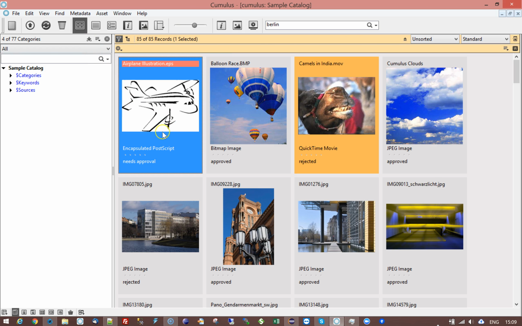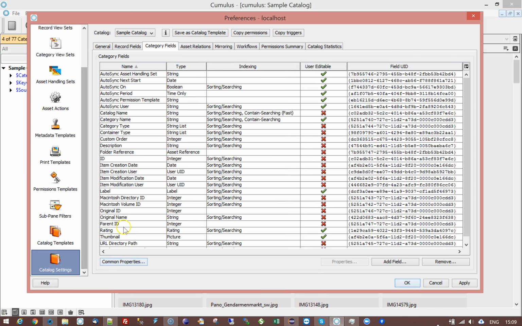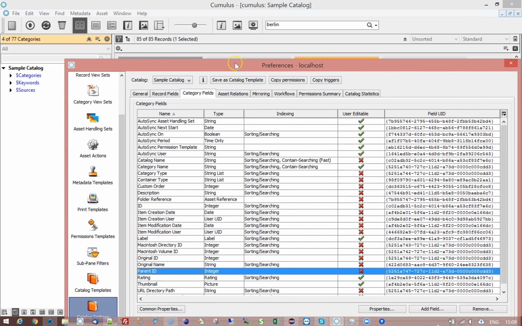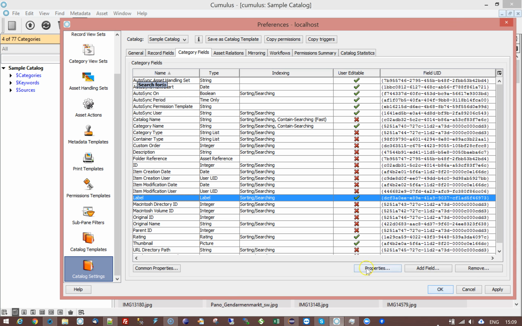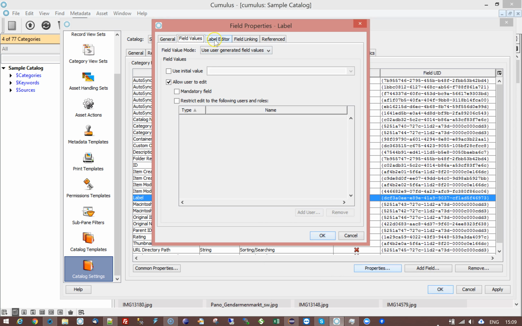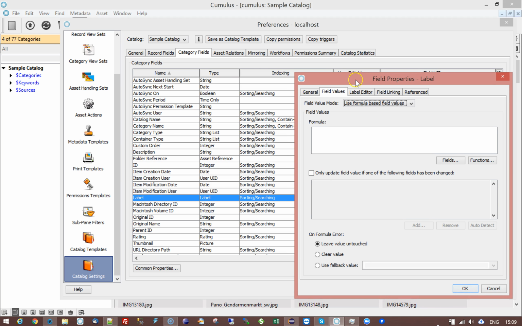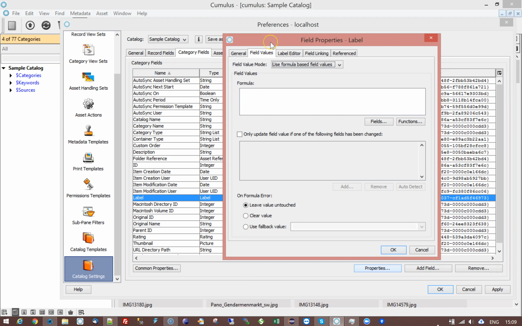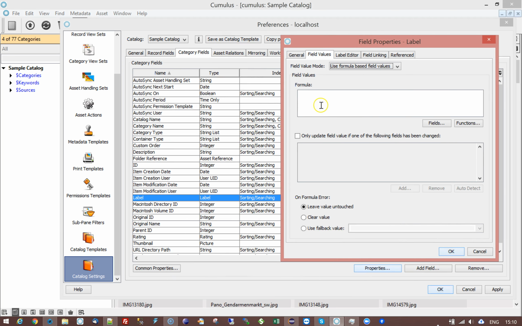So let's consider in this example that you have in the catalog a status field, and that status field has been used and has a value, and records have a value accordingly. But now you want to use the label field for setting the value of the record, of the label. So you want to use the label field to reflect the status that has been set.